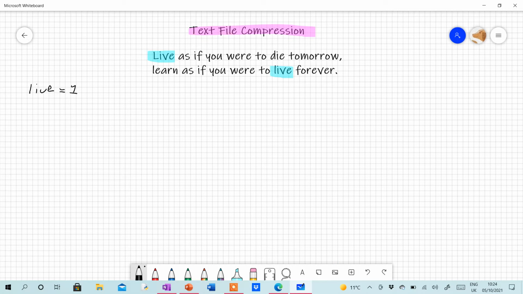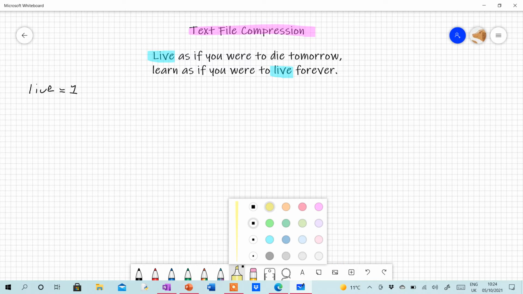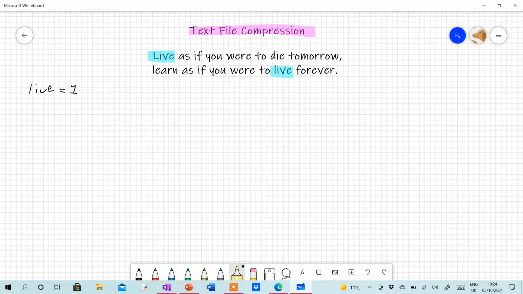Okay, and then if we have a look for more repetition in here, we change our color so we can see a difference. We've got as if you were to here, and we also have as if you were to here. So that's quite a big chunk. So we can go over here and we can say as if you were to can be equal to number 2.